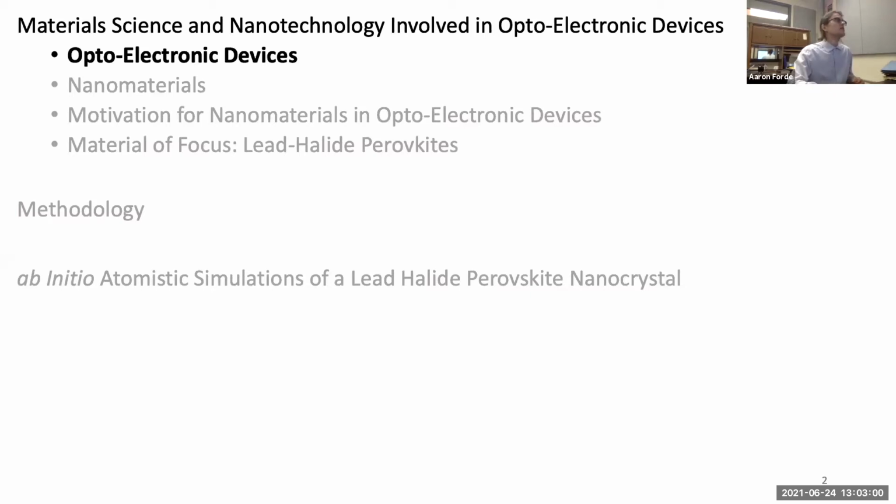And then I'll give a little overview of the computational methodology so that the theorists can have a way to communicate with each other. And then the last part of the presentation will be three independent studies on photophysics of the lead halide perovskite nanocrystals.